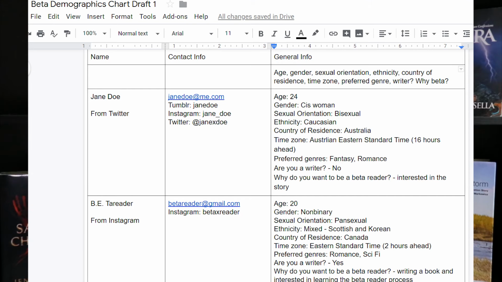I'm going to show you a few of the methods that I use specifically. I keep my demographics in a chart with 3 columns. I want their name or username to be the first thing that I see, then I have a column for whatever contact information they've given me, and the third column is for the rest of their demographics.